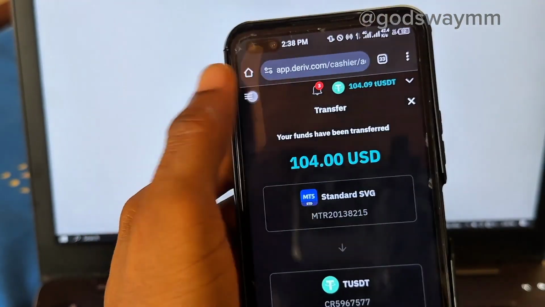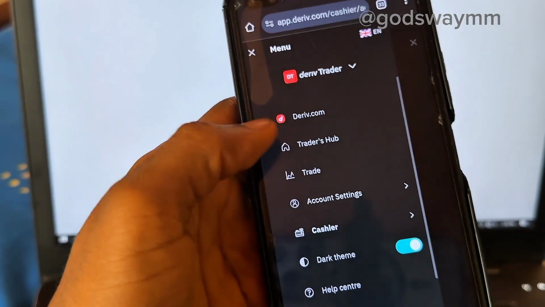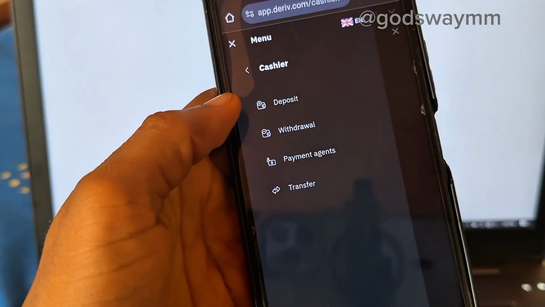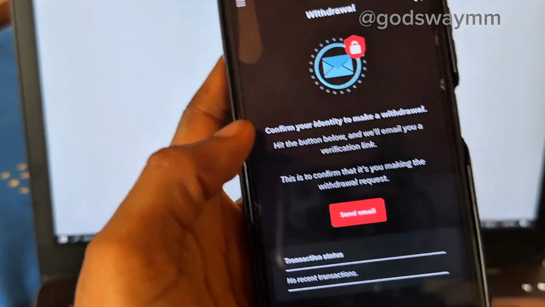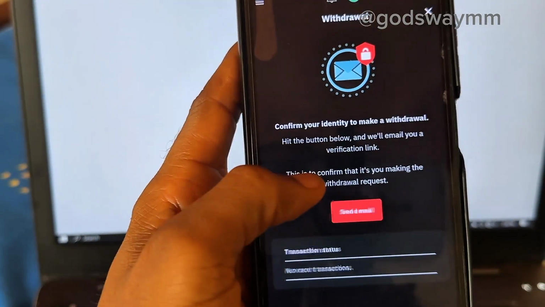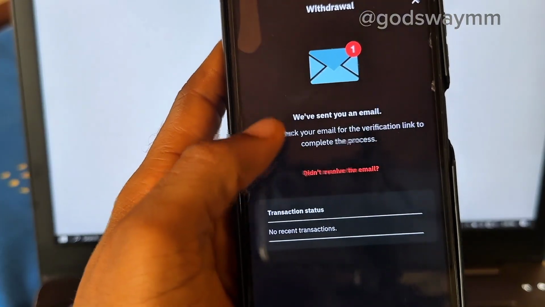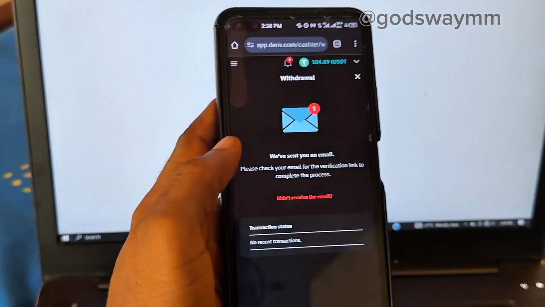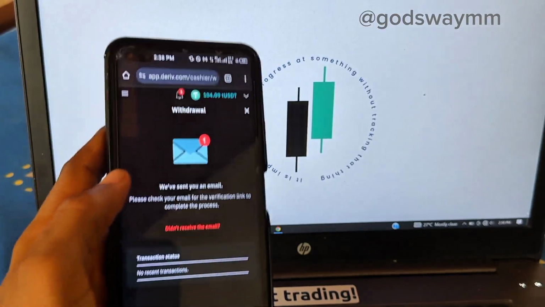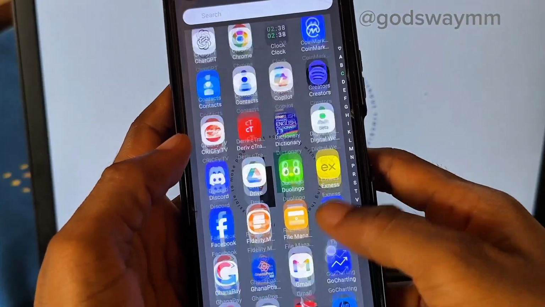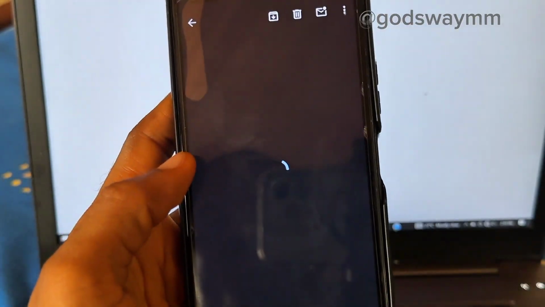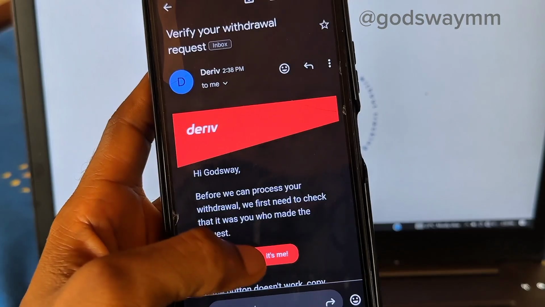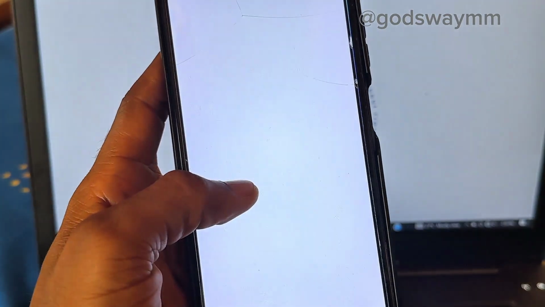Then what I'm going to do now is go to the cashier again. This time around I have to tap on withdrawal, not transfer. For verification sake, they have to send you an email. So I'm going to tap on send email, and I have to log into my email account right here to check it out for you quickly. Let me do that. Go to my Gmail. All right, it's right here. I'm going to tap on yes, it's me. Then from there, I can proceed with my withdrawal.